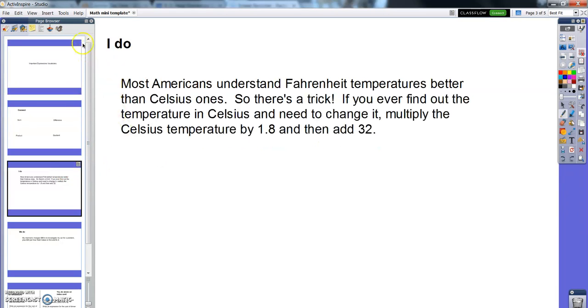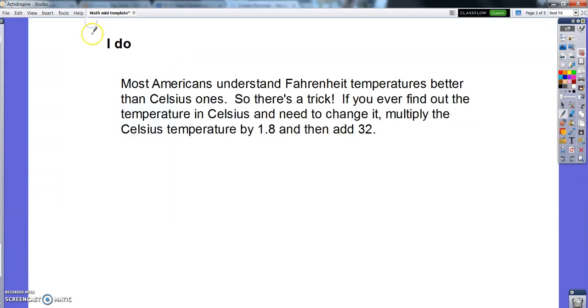Alright, so we have been writing expressions for questions like this. Most Americans understand Fahrenheit temperatures better than Celsius ones. So there's a trick. If you ever find out the temperature in Celsius and need to change it, multiply the Celsius temperature by 1 8/10 and then add 32. If somebody ever tells you it's 10 degrees Celsius outside, you just multiply that by 1 8/10 and then add 32, and you'll know the Fahrenheit temperature, which most people can understand better in the United States.